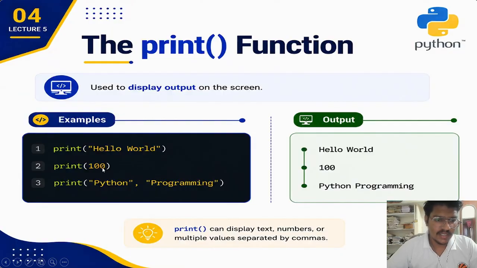The next is print 100. This displays a number. Notice that 100 is not in quotes. It is a number, or an integer. The next is print Python programming. This is really useful. It displays multiple values separated by a space on the same line.